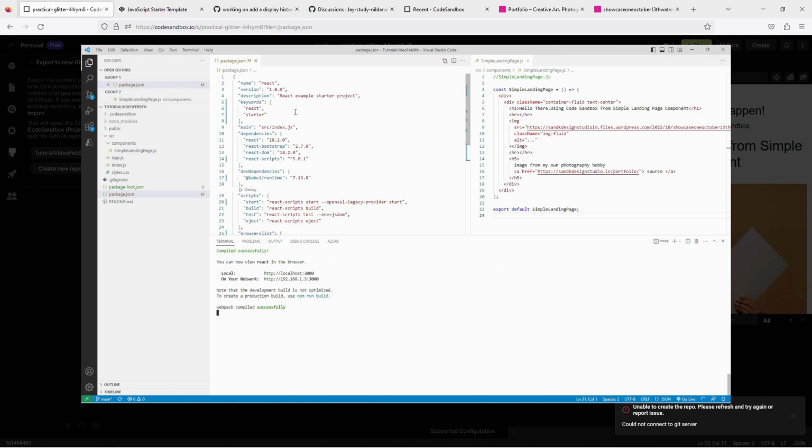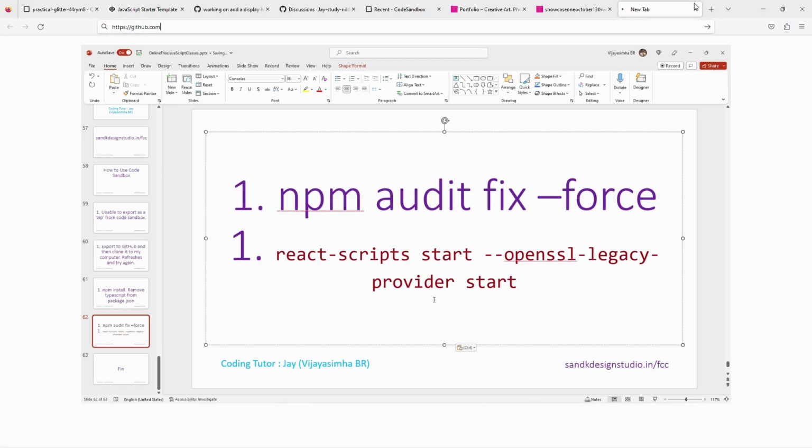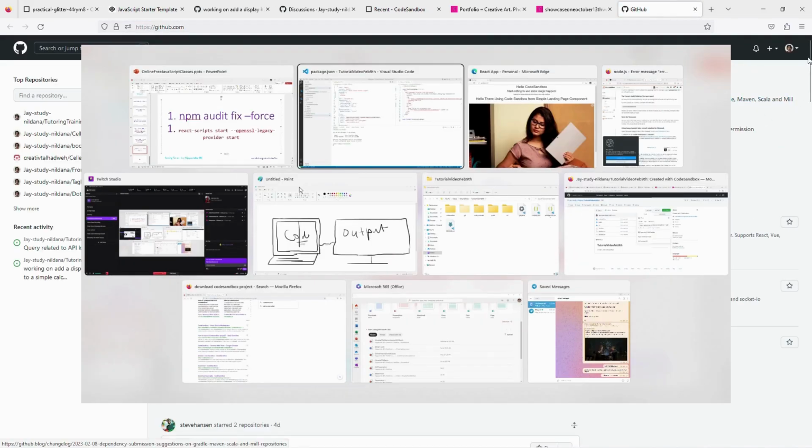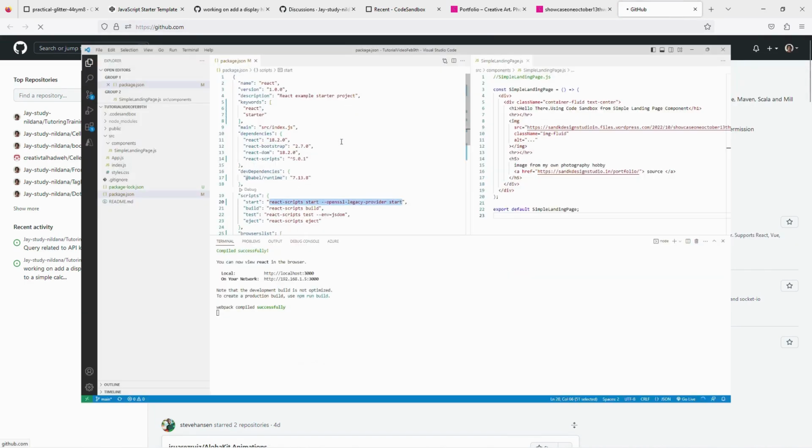There are some issues in exporting. So it says it was unable to. So I had to change the start command. Sometimes that happens, so you get an error. I had to do all these things, and ultimately I was able to get the code that I created on CodeSandbox.